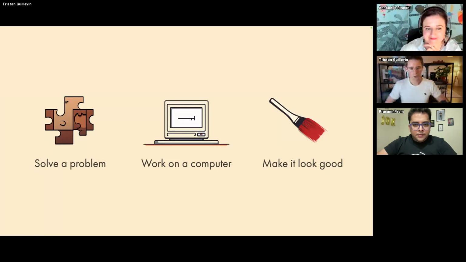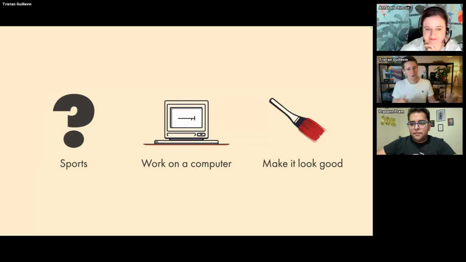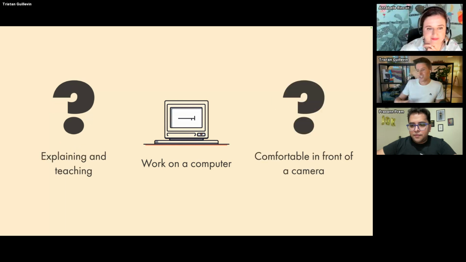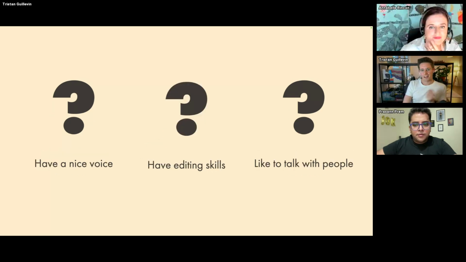And everything that I showed you was my way of solving a problem using a computer and making it look good. That is just my path, right? For you, maybe you like sports a lot and you like to work on a computer and make it look good, so you will make the best sports viz that are available. Maybe you like to explain and teach things and you're comfortable in front of a camera, so you will have a killer YouTube channel. Maybe you have a nice voice, editing skills, and you like to talk to people, and maybe your thing will be to have a podcast, right? And to have the best podcast about whatever, not necessarily data.